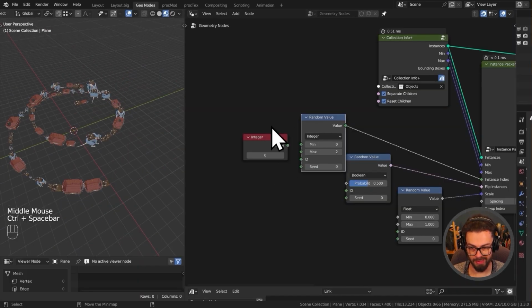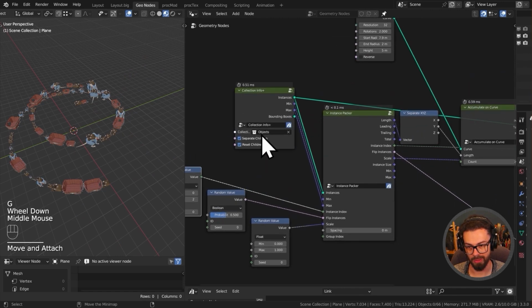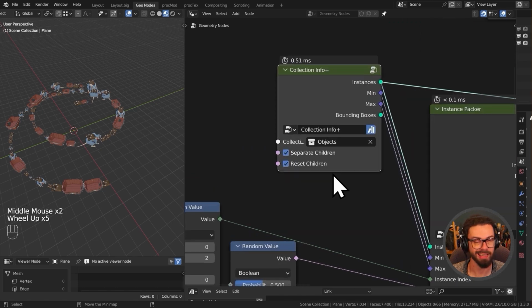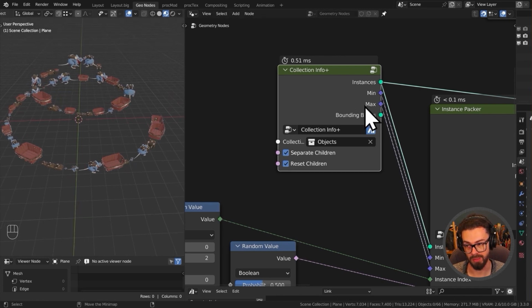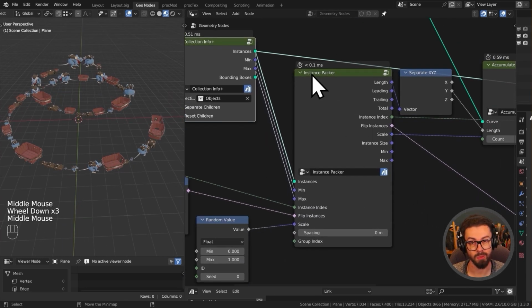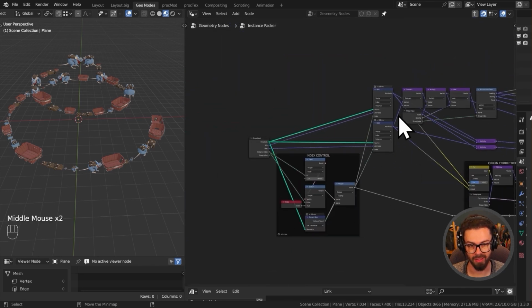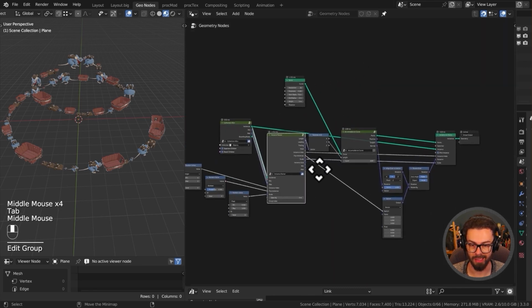So what we've done so far in this session, thanks for sticking with it, I know it was a long one. We created our collection info plus. This is basically bounding boxes per collection info object. Super useful, but slightly more difficult to use than just plugging it through the instance on points node. So what we did was we created this instance packer node, which is essentially just the accumulate field with a little bit of extra maths to help us pack.